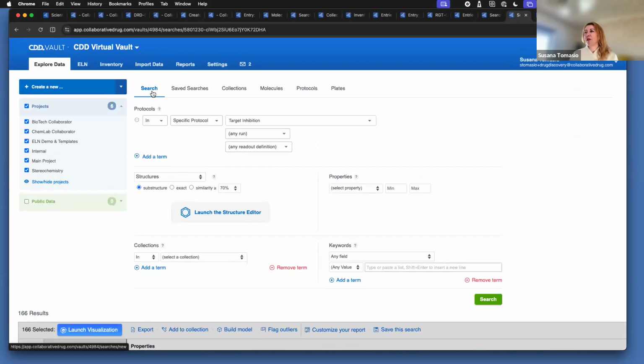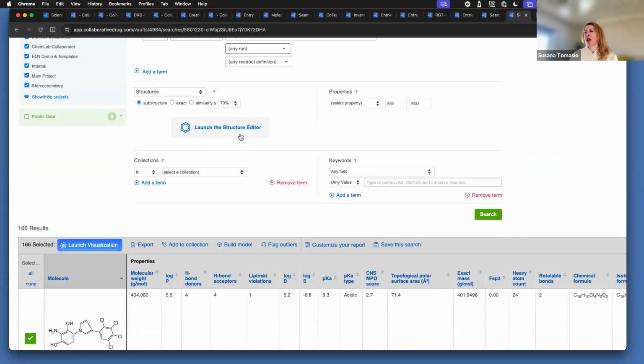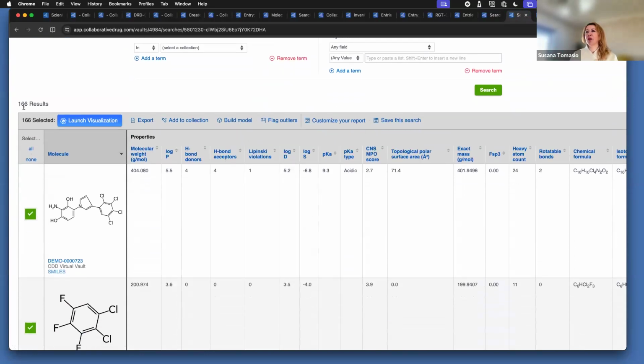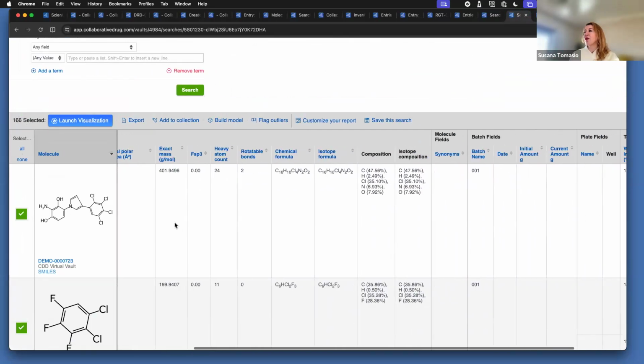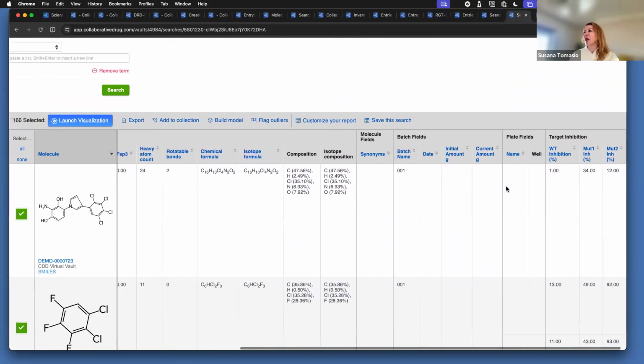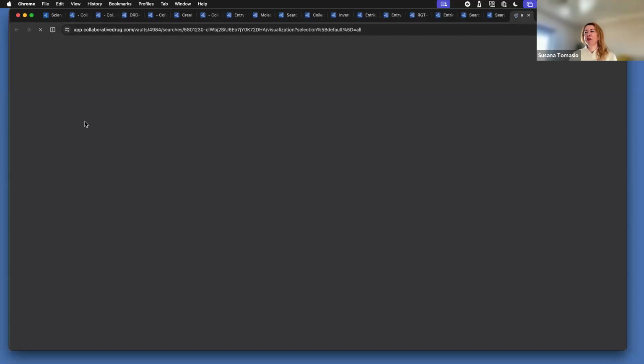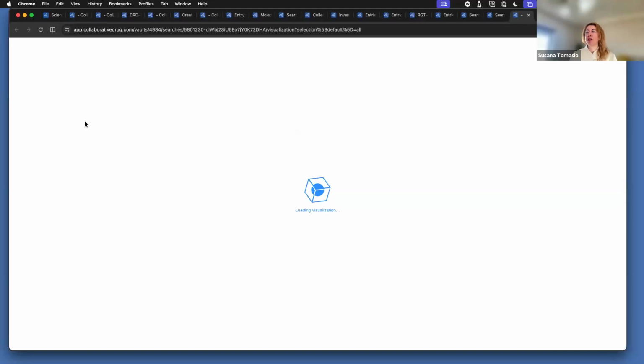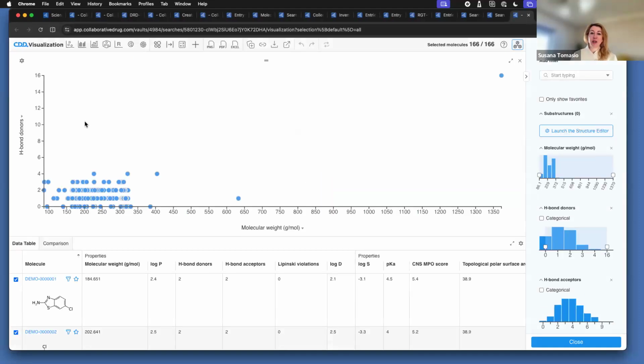In this case, I have a query search here. I have different compounds, over 166, and different properties and assay data. I have some percent inhibition to different mutants. I can then launch the visualization and take all of these data points into it. By default, this opens a new tab with a 2D scatter plot.